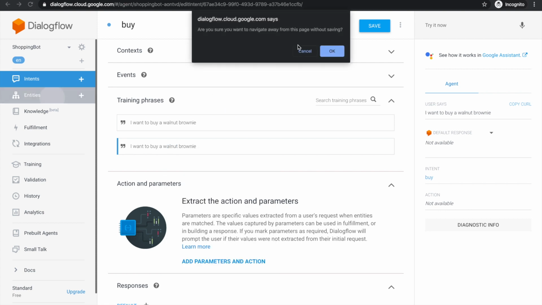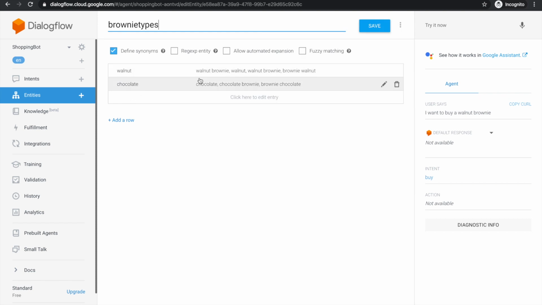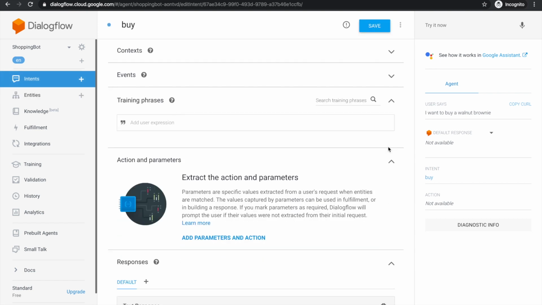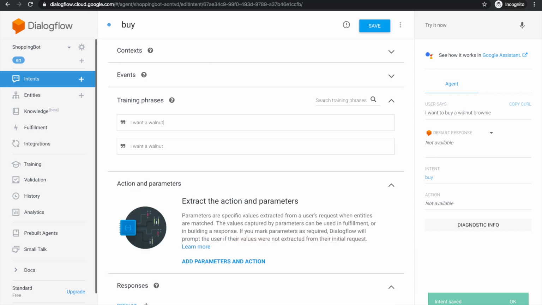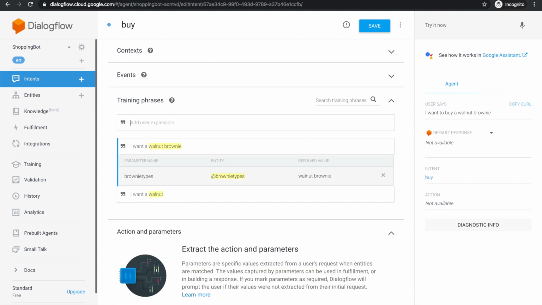So let me go back to the entities, the brownie types, walnut brownie. It is added. Let me go back to the intents, and let me see why it did not work. Let me hit save and try once again. Okay, there you go. It took some time, but it did work. And you should realize that sometimes this training aspect does take a little bit of time, but generally entities get added immediately. A walnut brownie, let me try both. There you go, it's now detecting it.